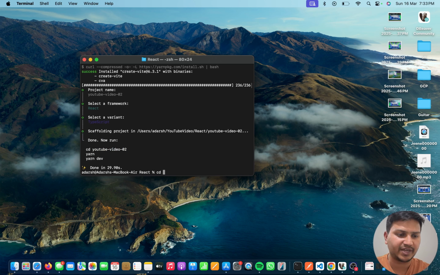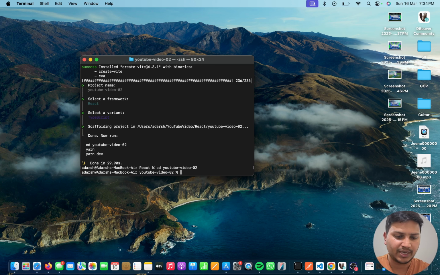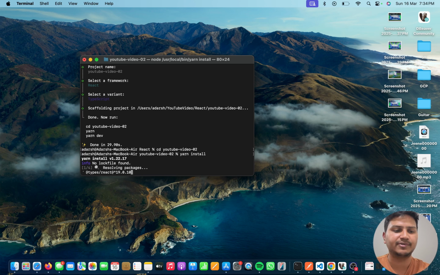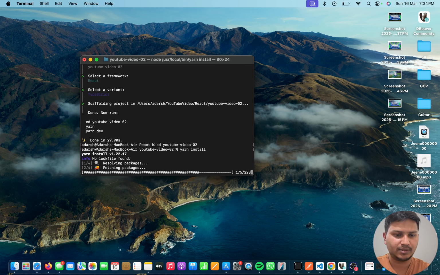Now what we have to do is navigate to the folder and then run yarn. For me it is yarn install. For you it is going to be npm install if you are using npm. Once this is done, we just have to run npm run dev, or in my case yarn dev, and we will have our first application running. So let's wait for this to finish and then we will see. Okay, it seems my internet is a bit slow, but yeah, wait for it. Hopefully it doesn't take much time. It's almost done.